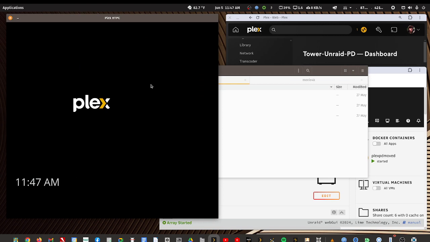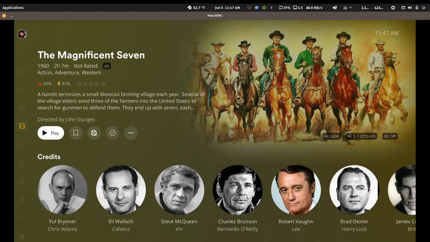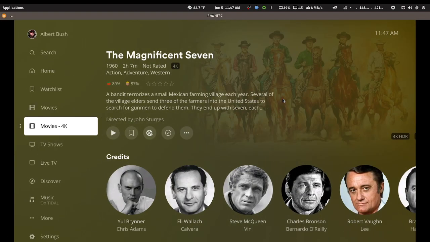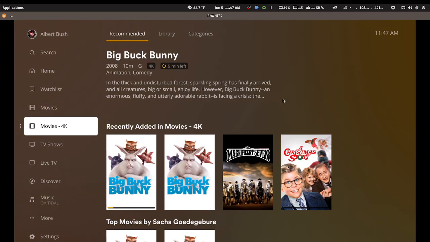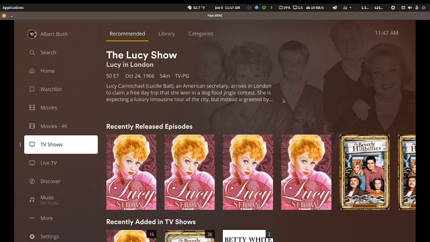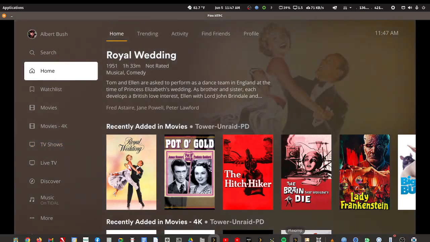And what that ends up doing in the client app, let me back onto the stream. Let's make this full screen. So now I've got the regular movie library, I've got a 4K library, and I have a TV show library. And let's bring the server back in.